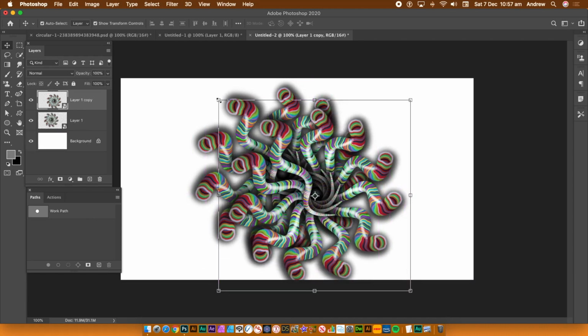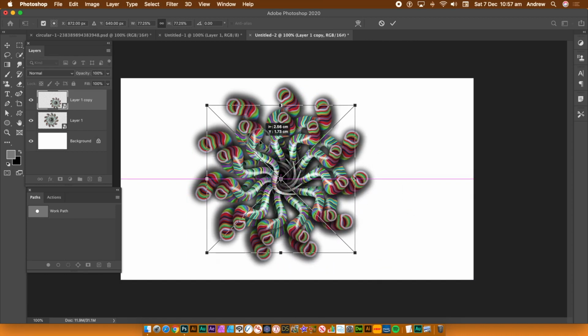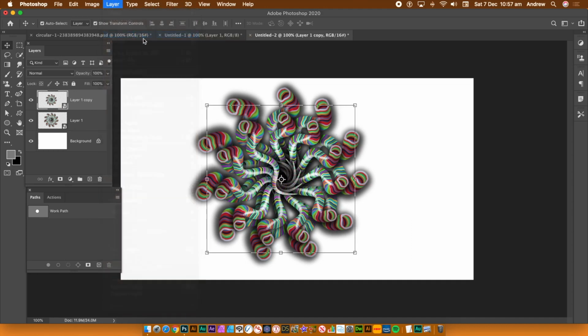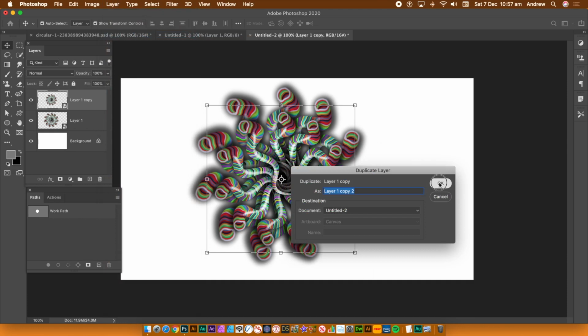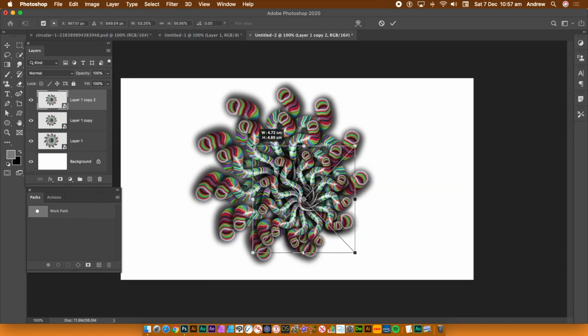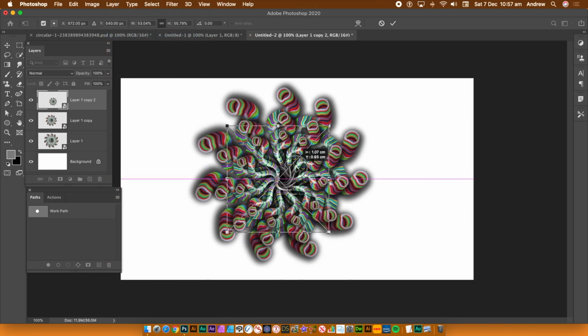Now, what you can do with that smart object, you can hold down the Alt or Option key and drag and duplicate it and then resize it. And I want to make it slightly smaller. And I'm going to repeat that a couple of times. So you can also do it via the layer menu and duplicate. That's another option as well. And then resize that. And you can do that 3 or 4 times.